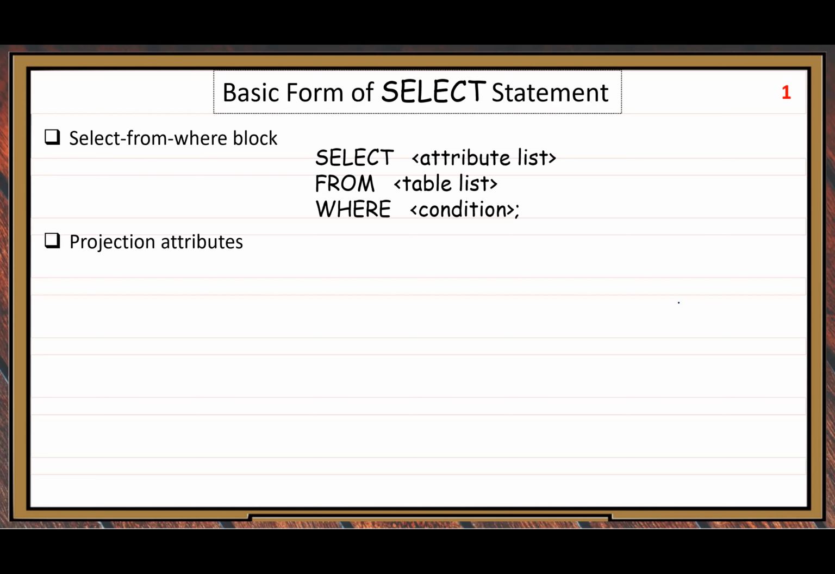In the where condition, we will study in details. Projection attributes. This concept, projection, is the concept we use in math, right? Something like, you have a slant line, you have lights in this direction, and we do projection. Then this line segment, that's the projection of that slant line.